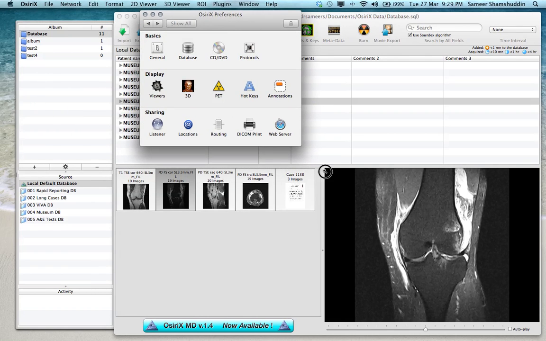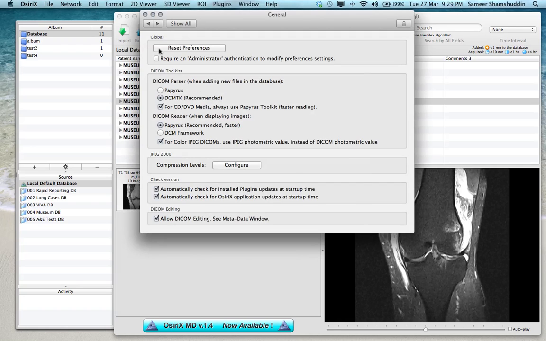It is extremely important to optimize OsiriX preferences in order to be able to import cases as well as manage your database and viewer windows. So under general settings, make sure that you have ticked these boxes. And the last one, which is called DICOM editing, allow DICOM editing, see metadata window.